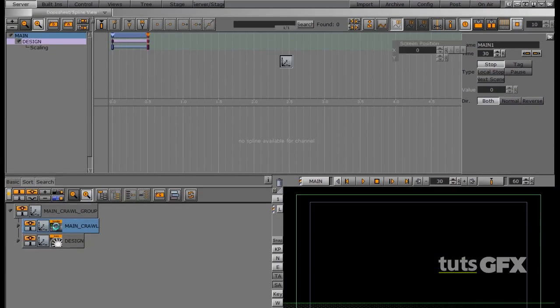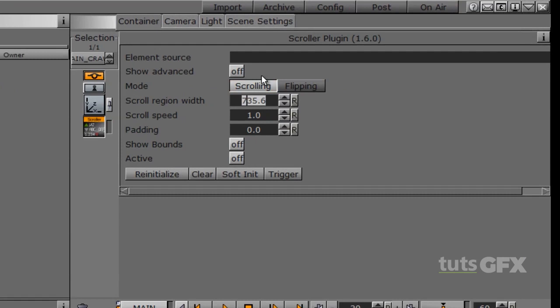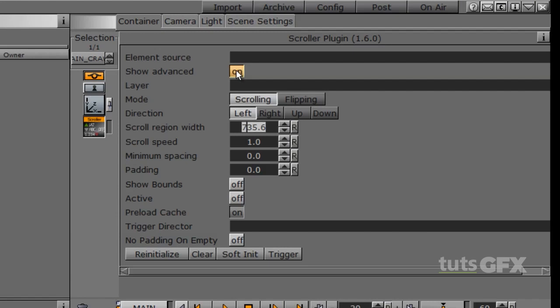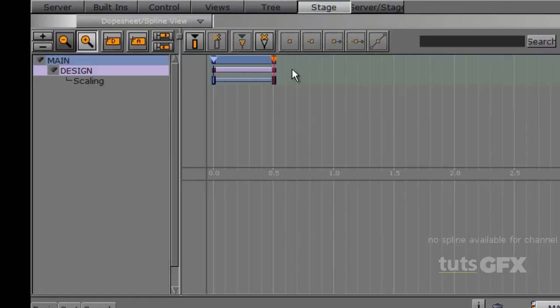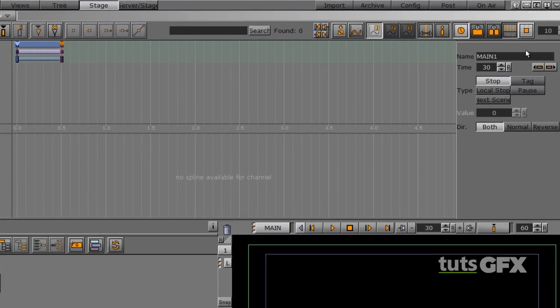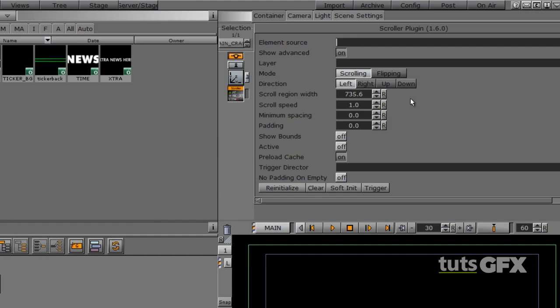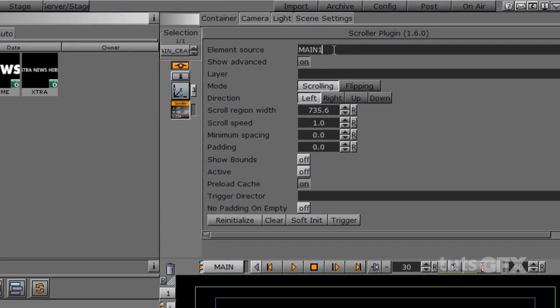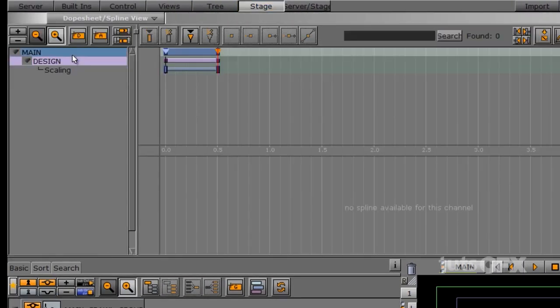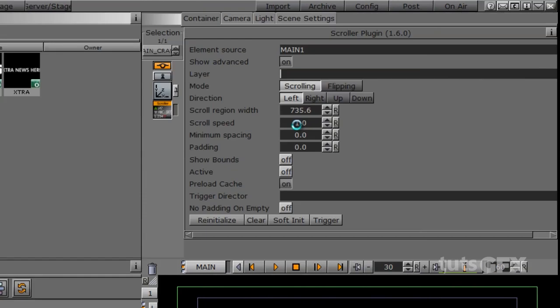Now I'm going to go back into my scroller, and this is where we need to start coming in and filling out some of the information in here. First, what I need to do is turn on the Show Advanced button. We have two areas here that we need to fill out, an element source and a layer. The element source refers to our stop point, which is in our in stop point. And if I click on it, you can see that it's named main 1. So I'm going to go back into my scroller. I'm going to put main 1 in our element source. Our layer here refers to the director. So I'm going to go back into the scroller and fill out my layer here and type in main.